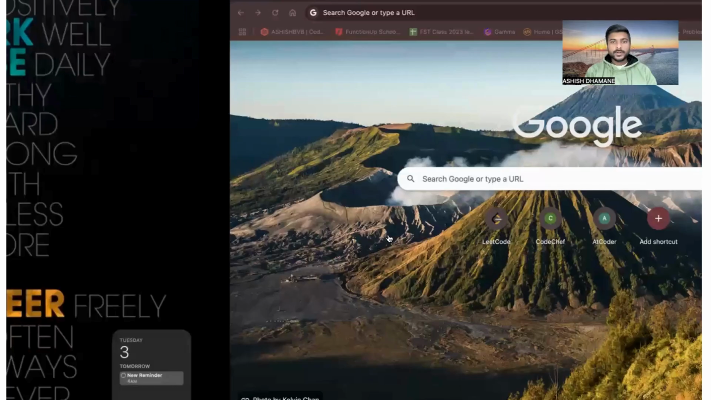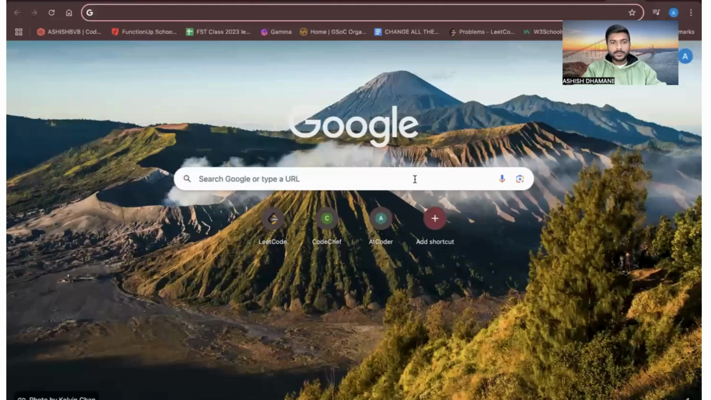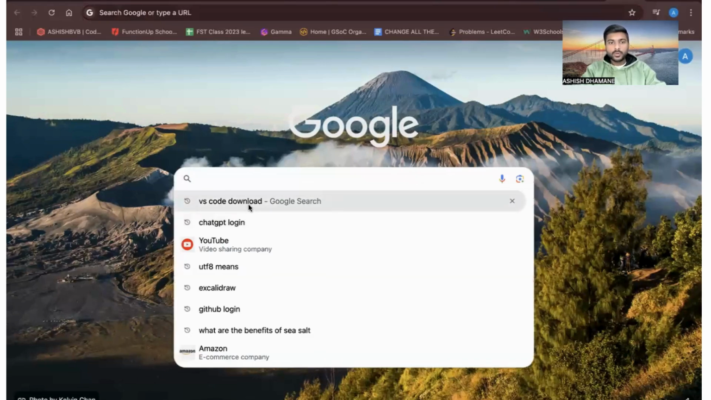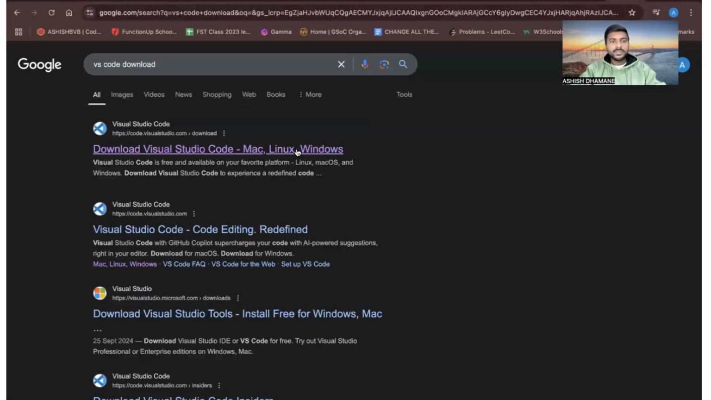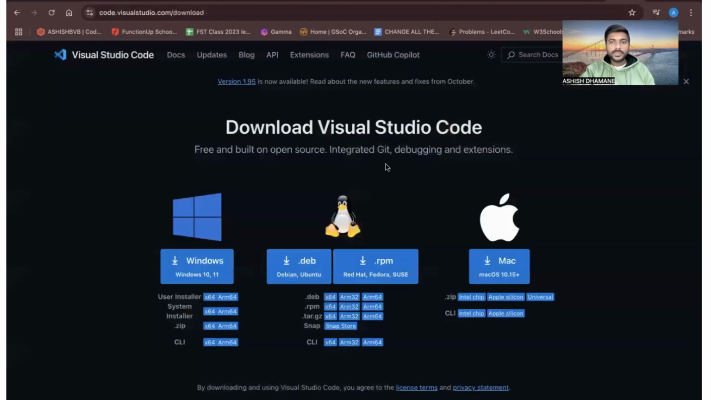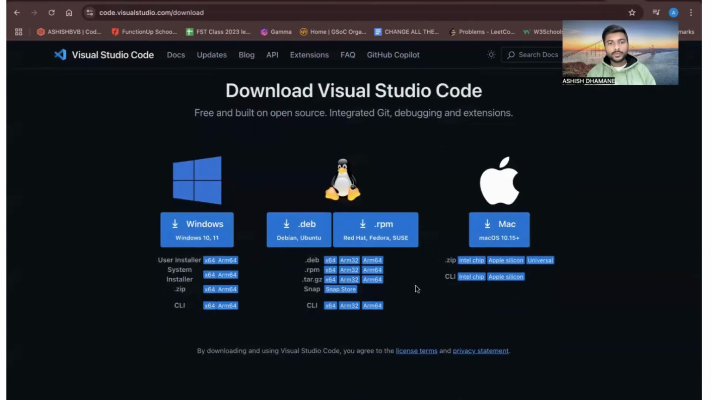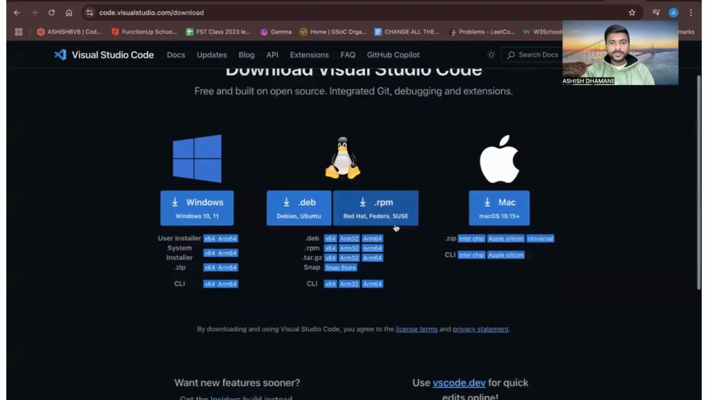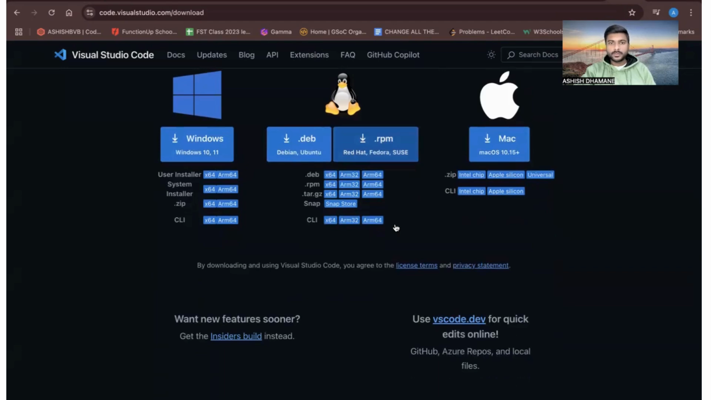So for this, first you need to go to your browser and type VS Code download. You see the first link. Click on the first link and download VS Code according to your machine. So if you have Windows, then go for Windows, or Linux or Mac. Download it according to your machine.